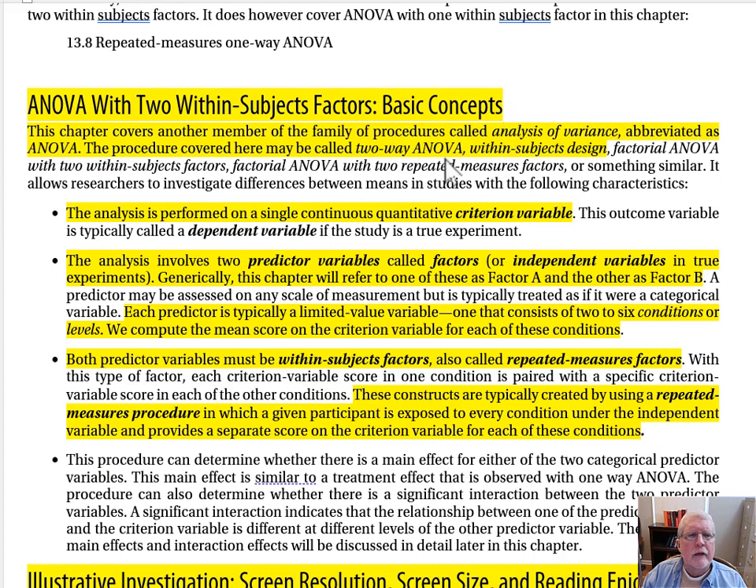An introduction, ANOVA with two within subject factors basic concepts. This chapter covers another member of the family of procedures called analysis of variance, or ANOVA. The procedure covered here is two-way ANOVA within subjects design. The analysis is performed on a single continuous criterion variable. The analysis involves two predictive variables, that is, two factors, independent variables if it's a true experiment. Generically, this chapter will refer to one of them as factor A and the other as factor B.